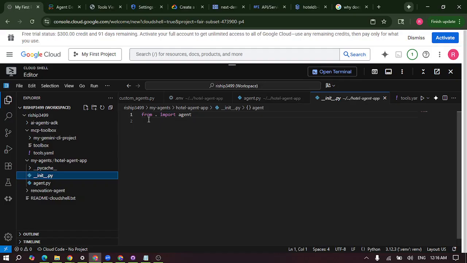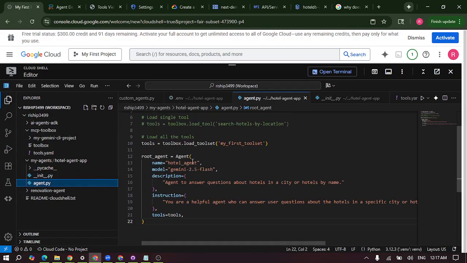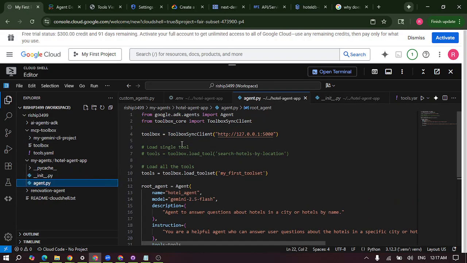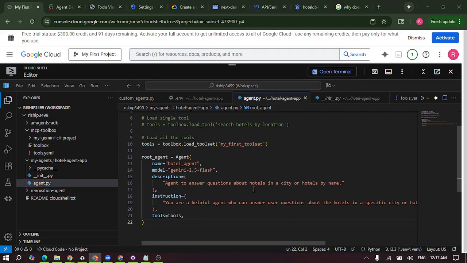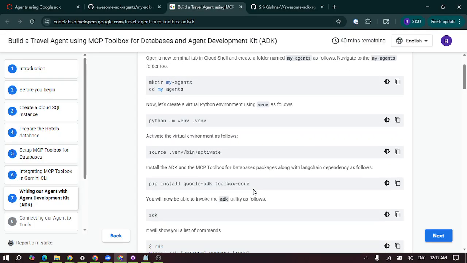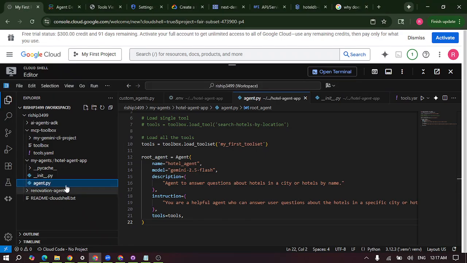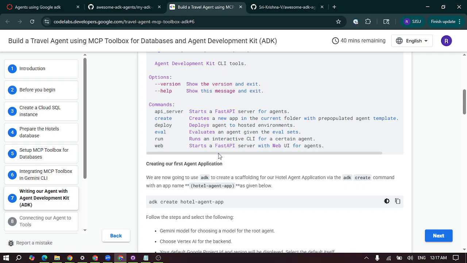So it is just telling it to run this agent, and what we have in this agent is basically the code that you want to go to this local server and answer the questions about the city and the name. So the basic setup of an agent follows like this: the agent that we want to invoke, the init file, and the agent file which will have all the code.